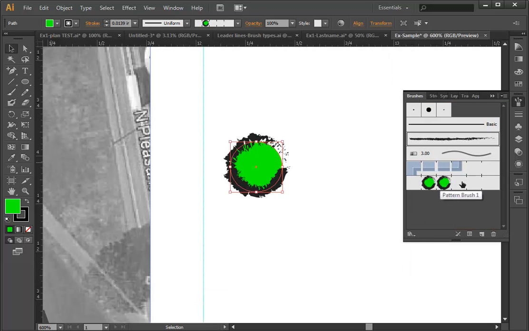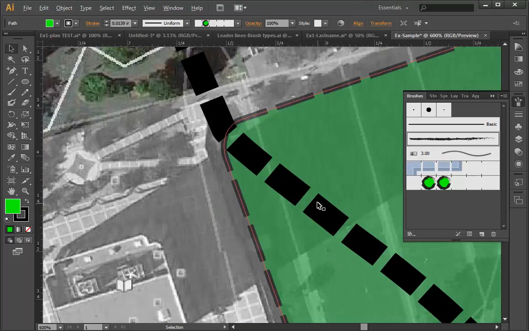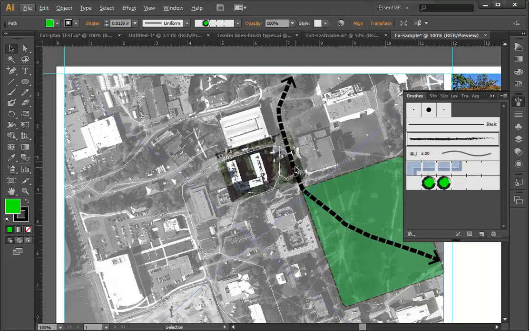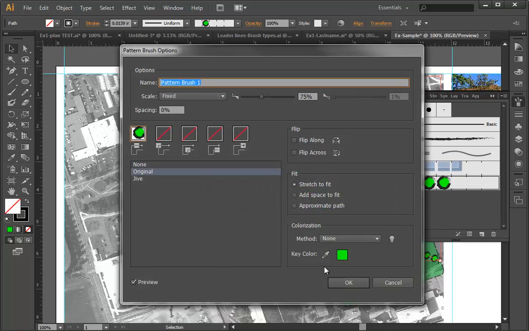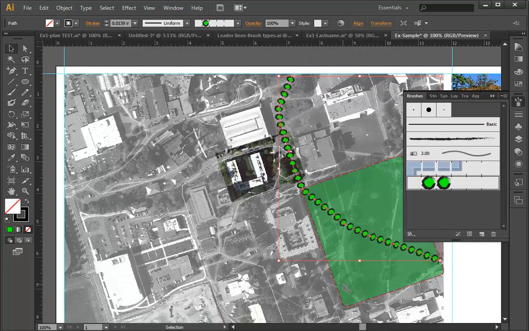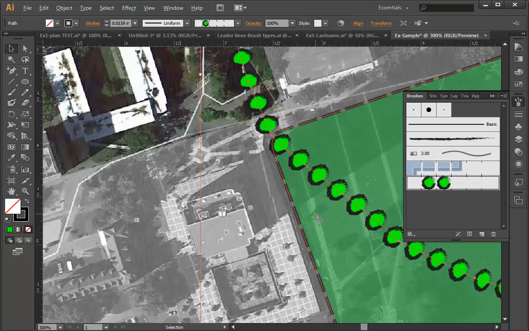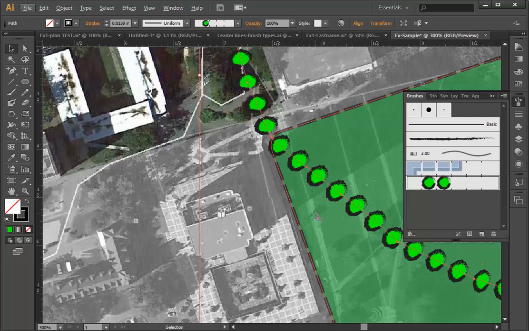So you can see our pattern appear here, and now what we can do is actually redefine this line by double-clicking on our little green circle. Hit OK. And you can see that that dashed line has now been replaced with these green circles. So you can customize line types in any way that you see fit, using the standard patterns that exist within Illustrator or customizing your own.